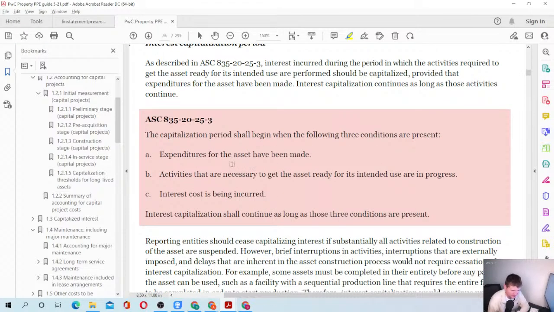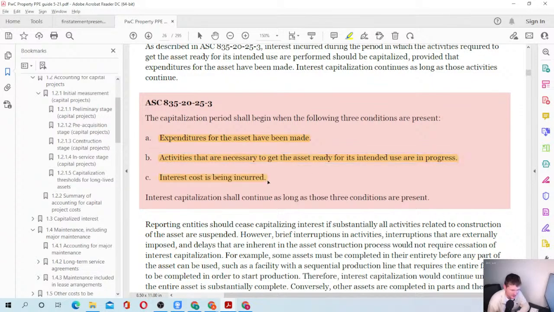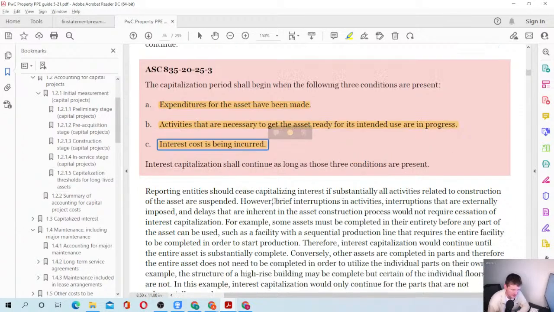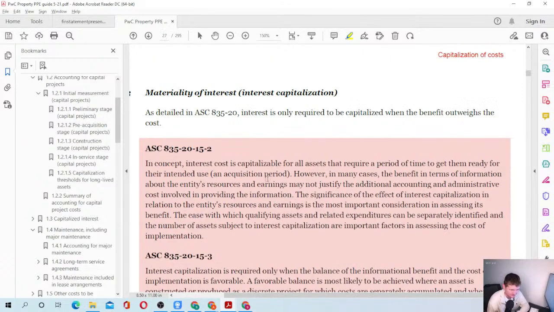And there is quite a bit more of the guidance on that topic, but I plan to finish soon. So we capitalize interest when we made the expenditures. We sent cash somewhere, we spent cash. Activities that are necessary to get the asset ready for intended use are in progress, so we are working on the asset. And we incur interest costs. In that case, we can capitalize.